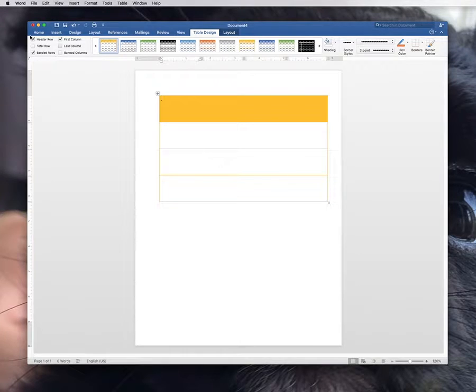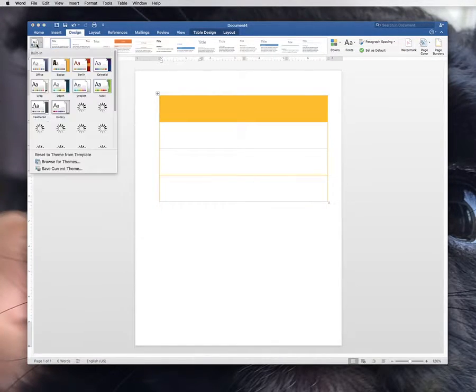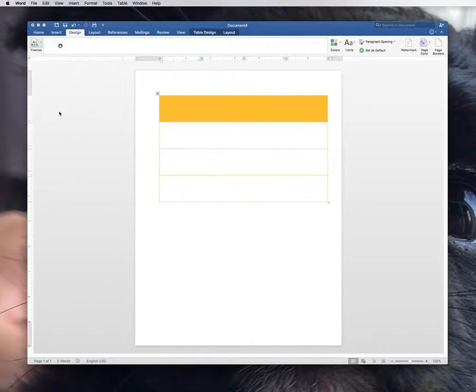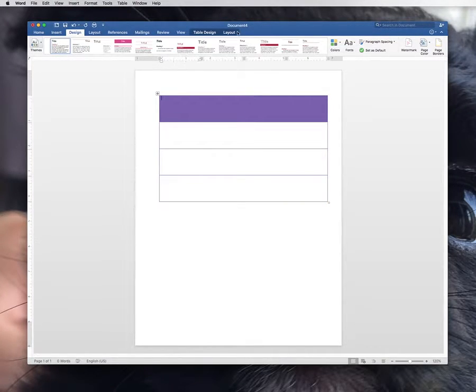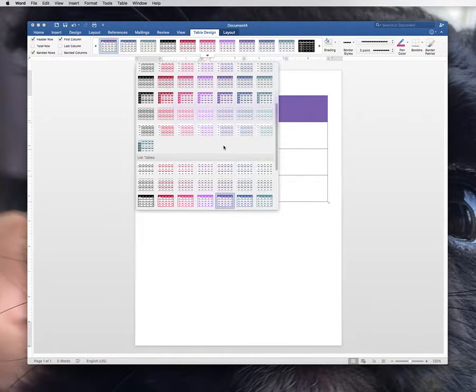Now, I do want you to know that if I were to go under my Design tab and change my theme, it is going to change the different types of table colors that are available to me. So this is one of those things that is also tied to our theme, along with our styles, text effects, and other things that we've already covered.